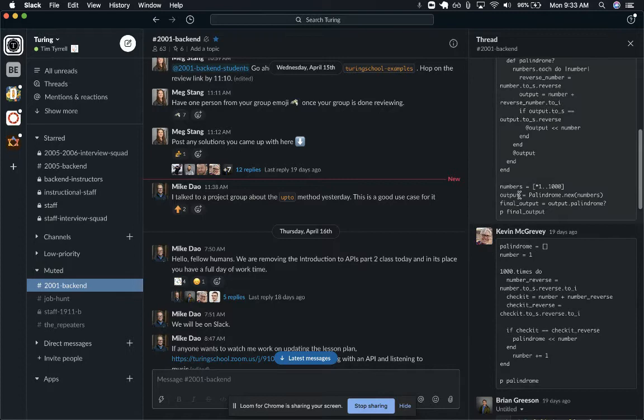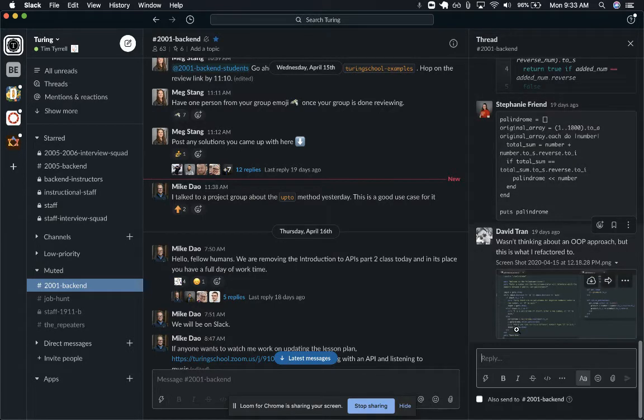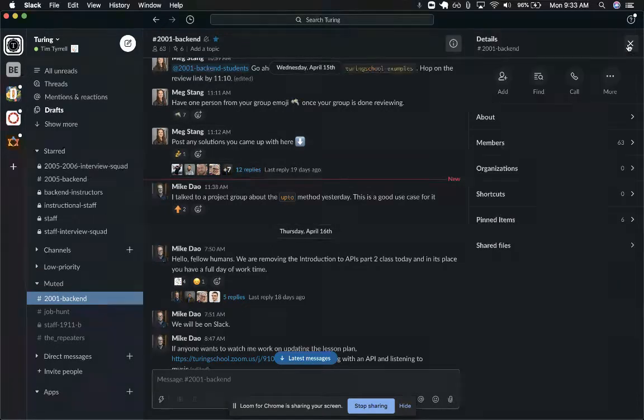This is a way to keep channels organized. If I wanted to respond here, I could just start typing my thread response, and I can add to this thread. The message will pop up in the thread, but the thread isn't visible until you click on this link right here to view the thread, and I can exit out of it. This way, the channel doesn't get clogged up with tons of messages about one thing.